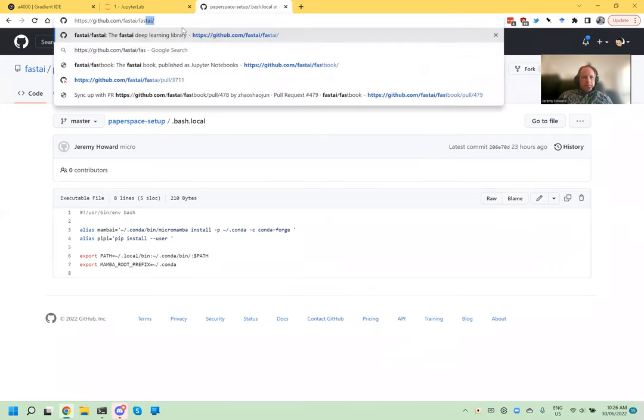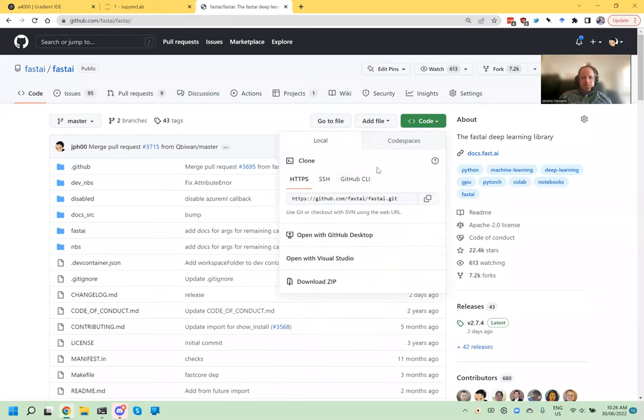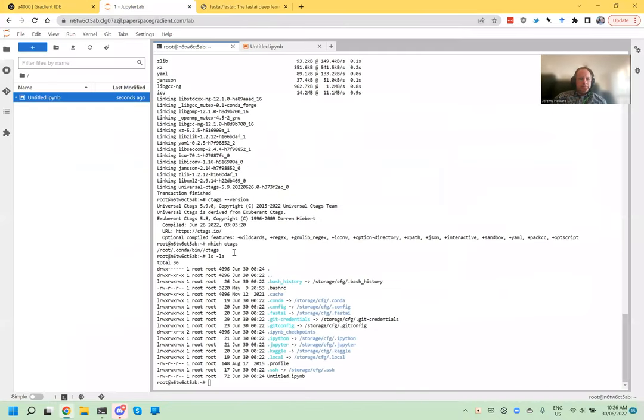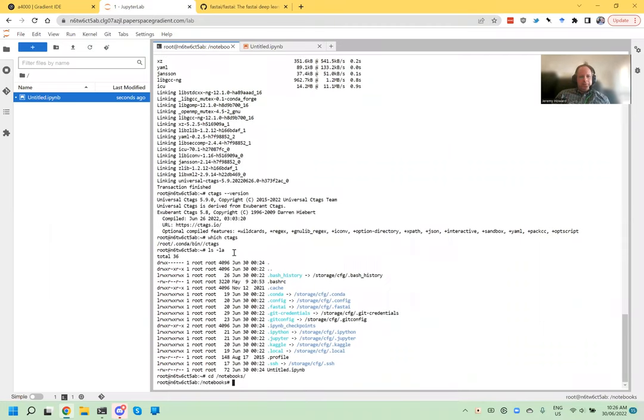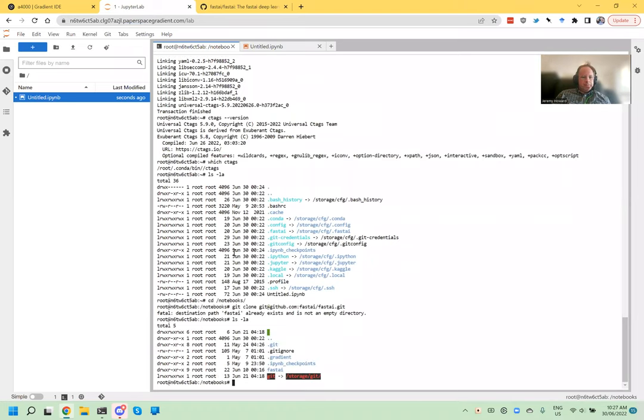All right, so let's grab fastai. Now, when I git clone this, so let's go to notebooks. So /notebooks is persistent on a particular machine. And I think this will not work because I'm using SSH. Oh, it's already there. That's interesting.